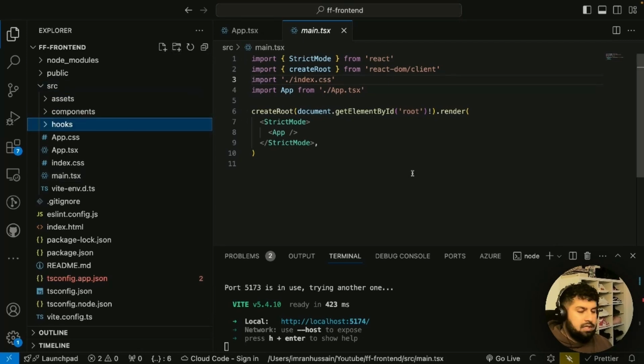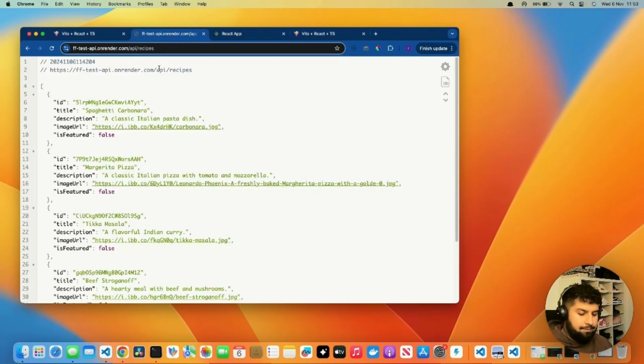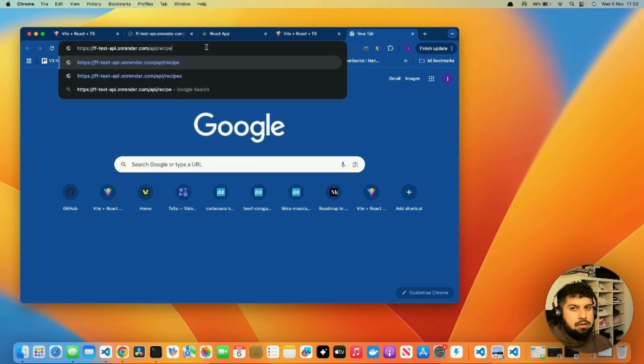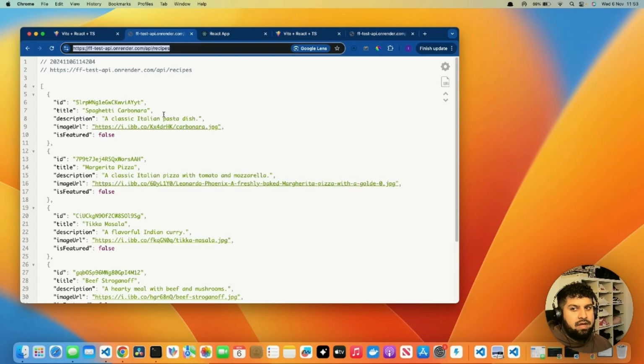So we have two API calls we will make. The first one is the recipes, and the second one is the feature flags. So it will be feature dash flags, and this is deployed on render. So you can see here we have two feature flags enabled. The first one is the featured recipe. The second one is the dark theme, and they are both enabled as true. The recipes, they have ID, title, description of the recipe, the image, and is it featured.